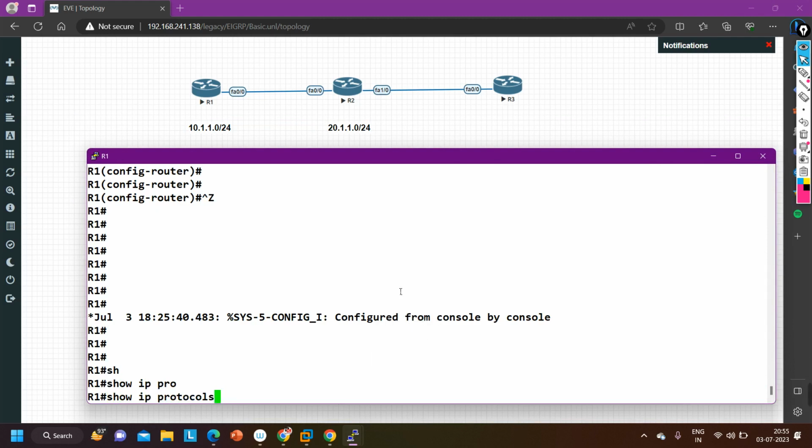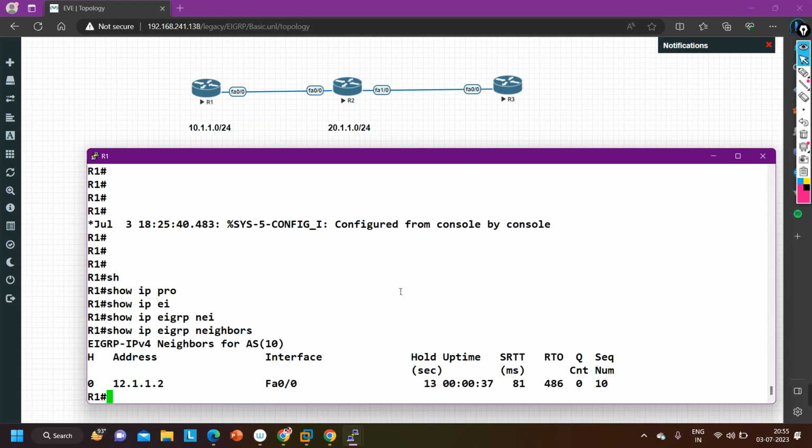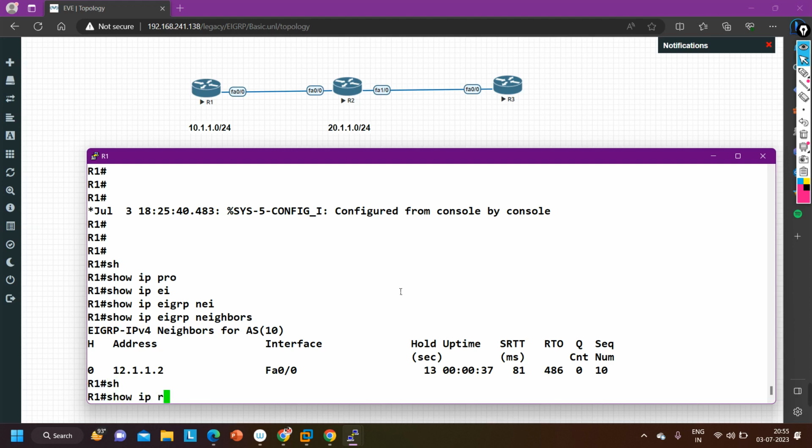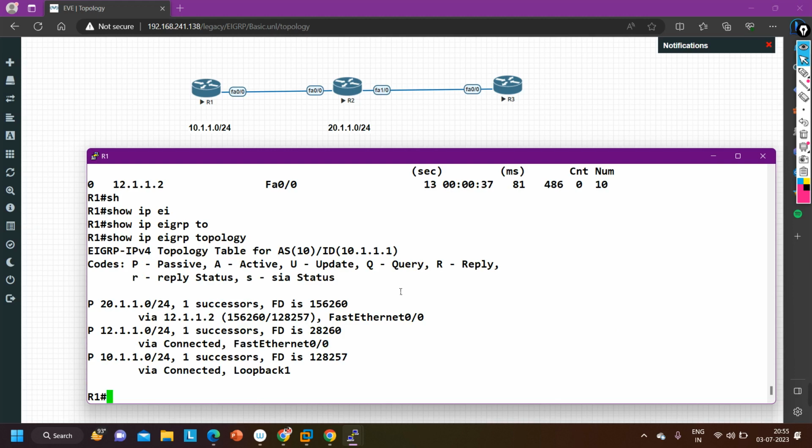Show IP protocol or show IP EIGRP neighbor. See, the neighborship is full. Show IP EIGRP topology. So these are troubleshooting commands, guys, in EIGRP. Right? We had already discussed this. After that, you already know how to change the bandwidth of an interface or the delay of an interface. The configuration command is simple.